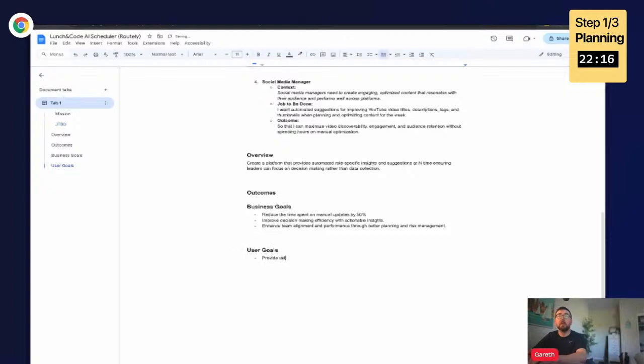Provide tailored role-specific updates and recommendations. Automate repetitive tasks like scheduling, consent management, etc. from jobs to be done. Alright, now let's move to UX. We know we're going to need a scheduler, input modules, output modules.